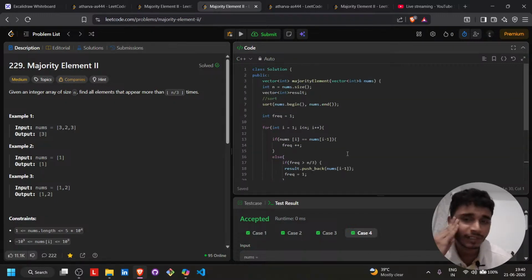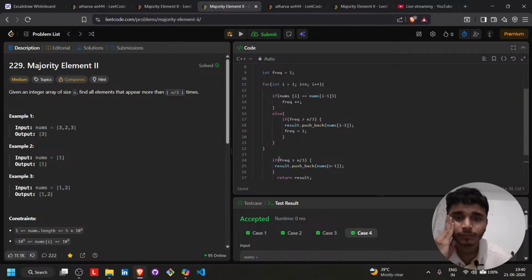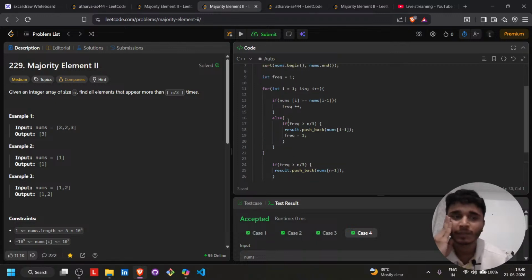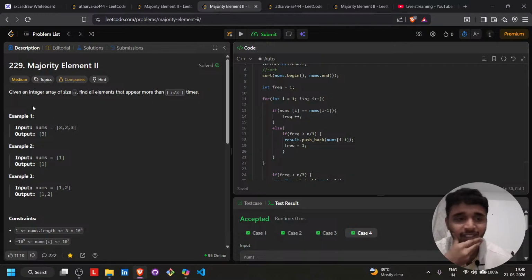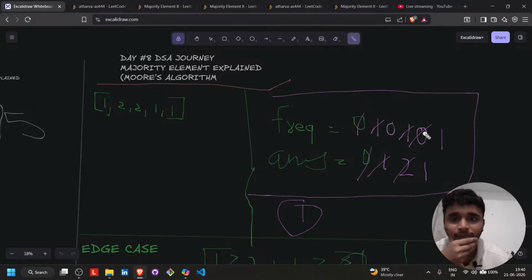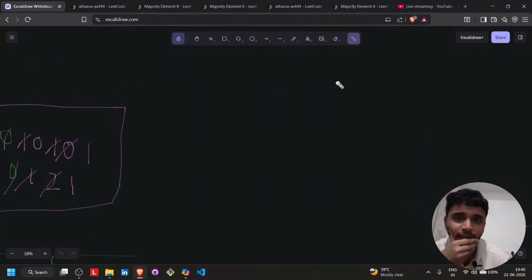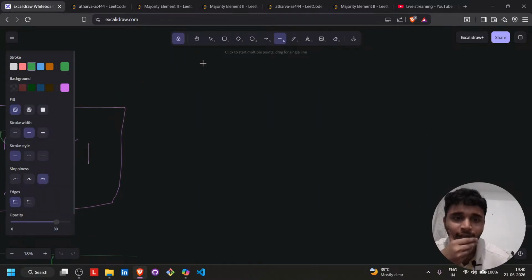Okay, so we did a dry run, and when the last element will be left, suppose this was the thing, we sorted this array. Let me give you a dry run example here quickly.